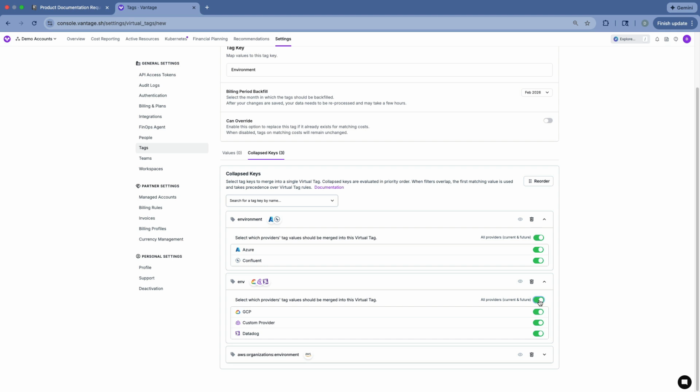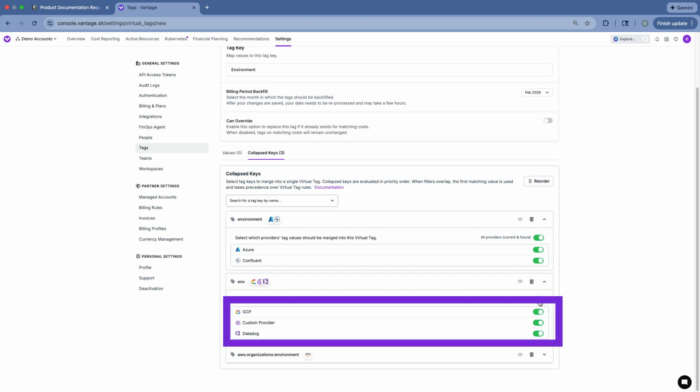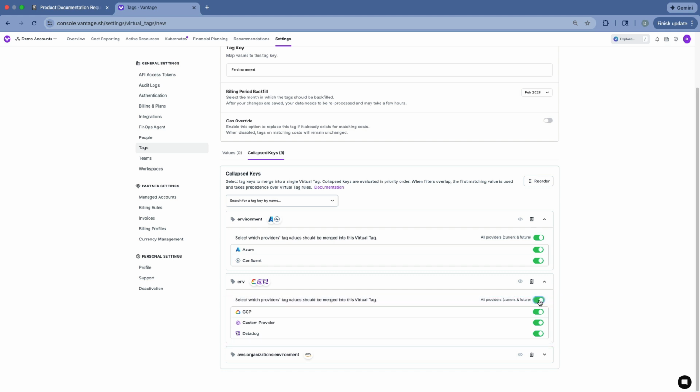Instead of treating these as separate tags and reports, Vantage lets you use tag key collapsing to group them under one canonical key. You can even choose to collapse keys only for specific providers, which is helpful if naming is inconsistent in one cloud but standardized in another.